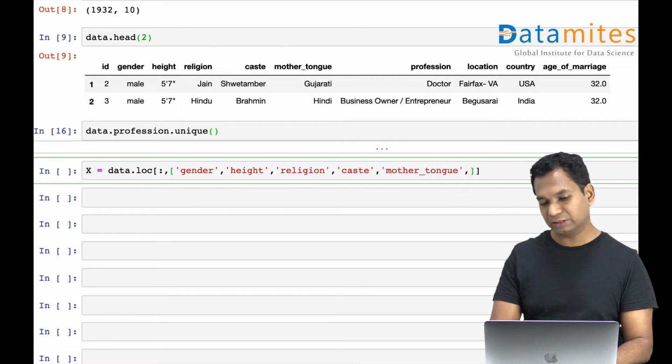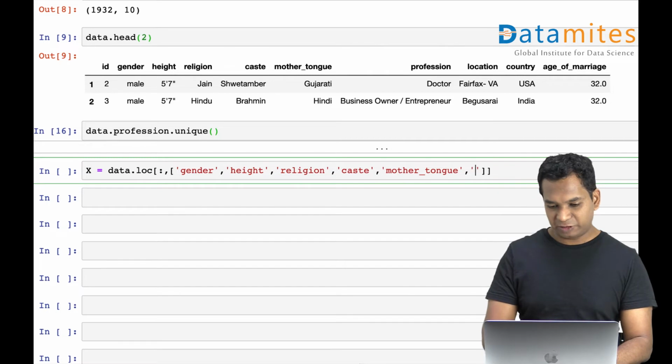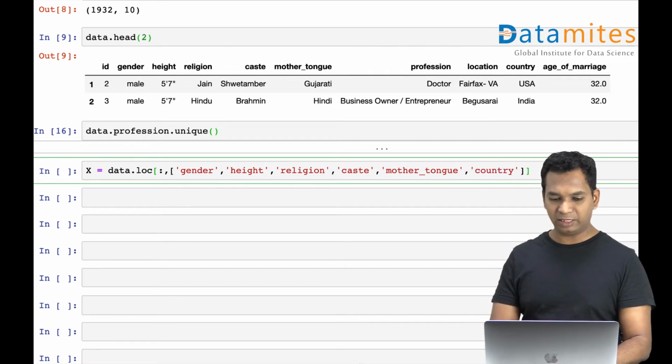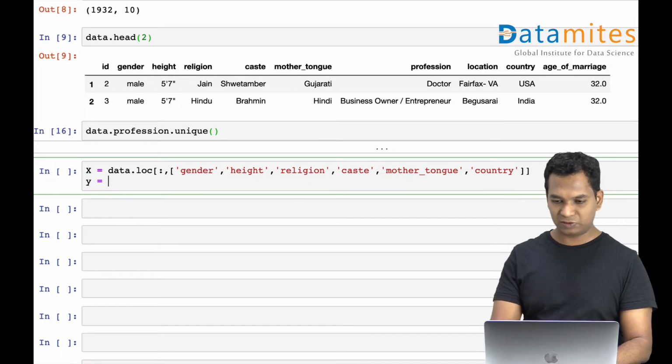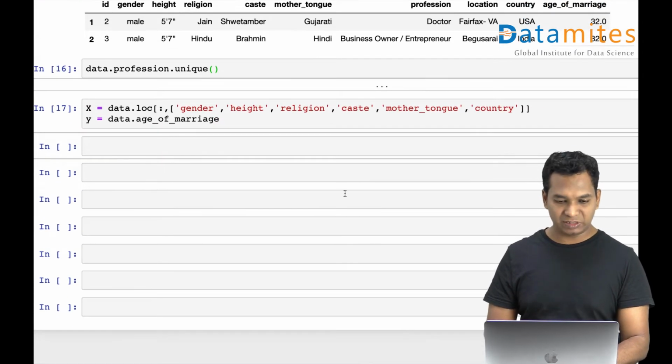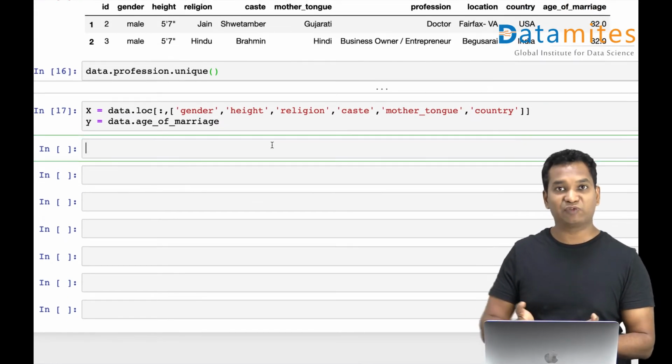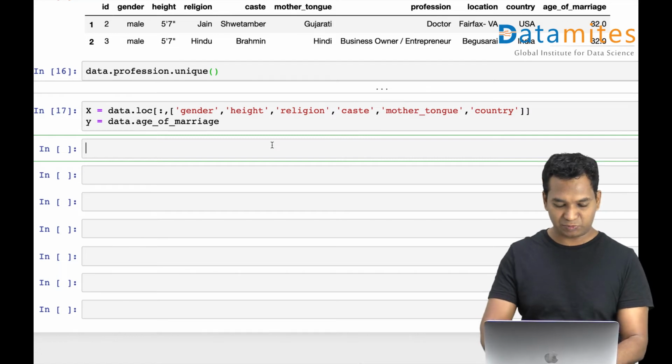Mother tongue and country. I think that's good enough. And my Y is of course data.marriage age. Excellent. So I'm going to use a quick algorithm. Any algorithm is fine. I'm going to use random forest. That's pretty straightforward. And before that, train test split from.